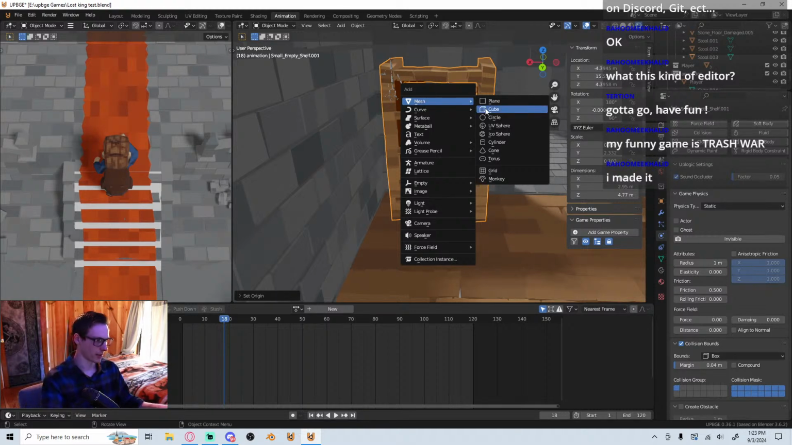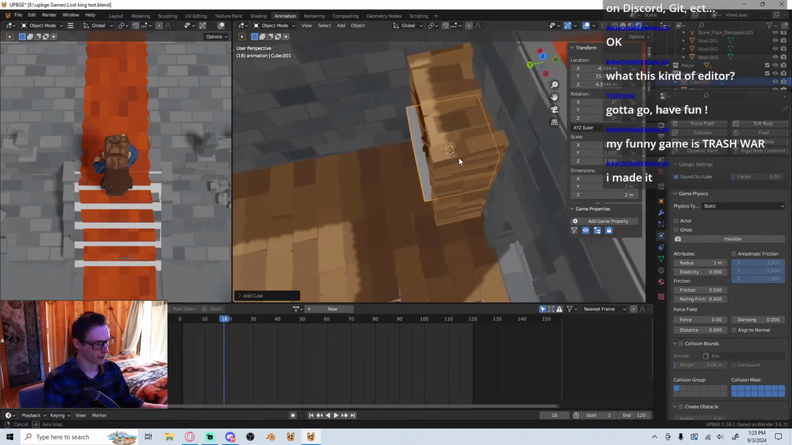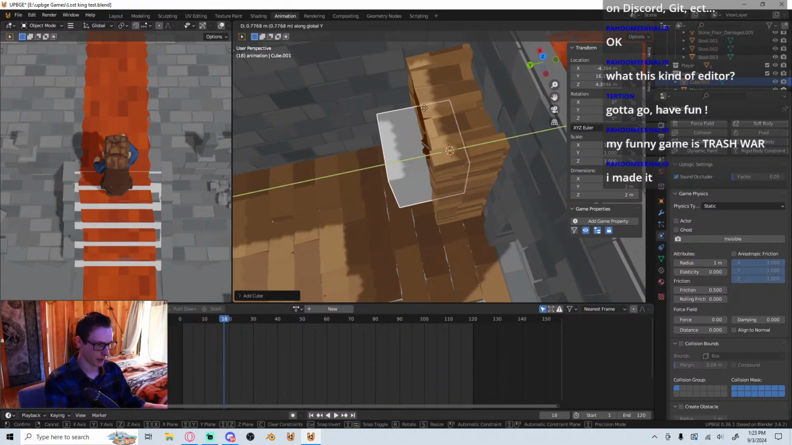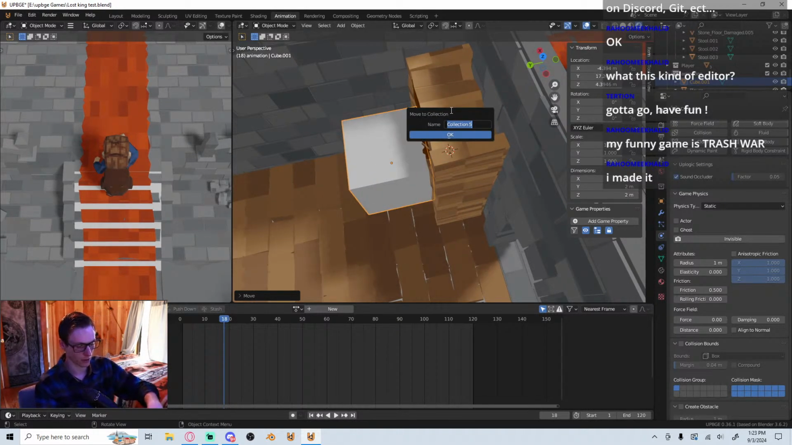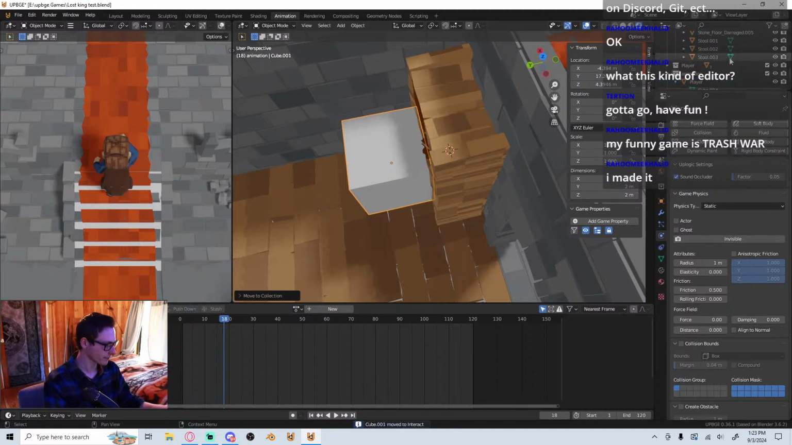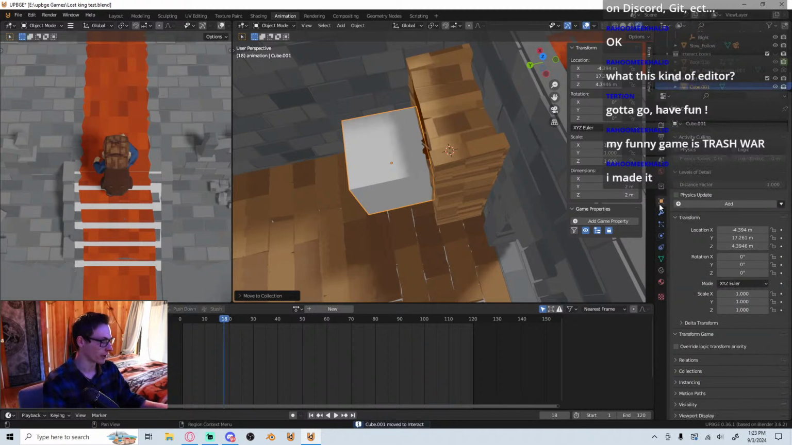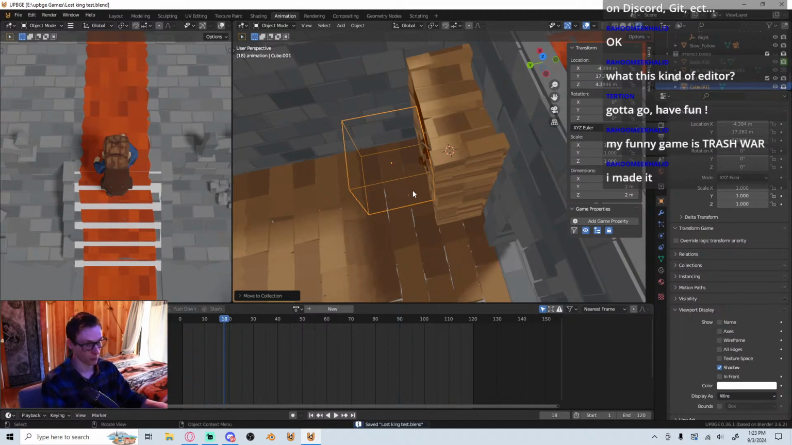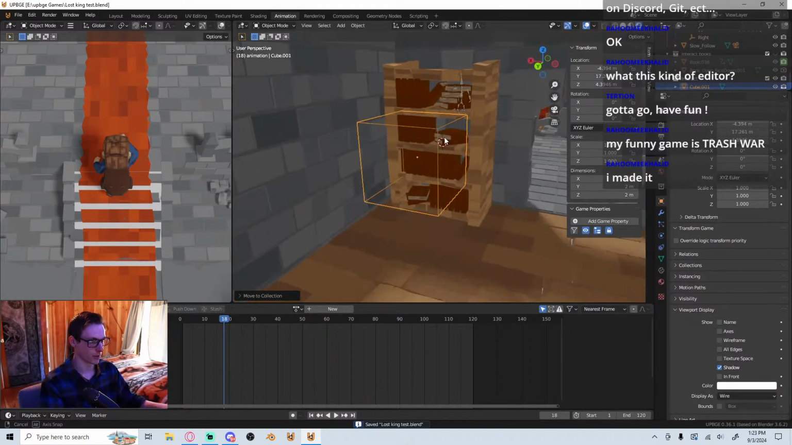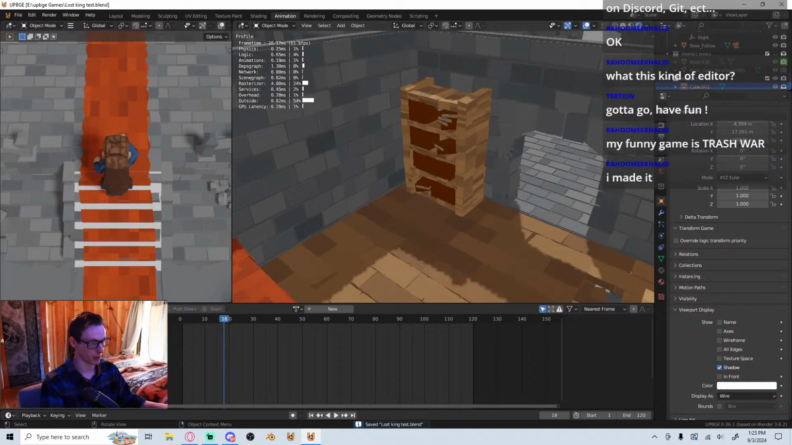Now what I want to do is make it so I need a collision volume here. So I'm just going to add a cube, and I'm going to add a new collection, and I'm just going to call this like Interact or something. I don't know. Interact. Now I'm going to make this invisible by just going over to the viewport display and making this a wire object. So make it so it doesn't show up in the game. We don't have to worry about it.